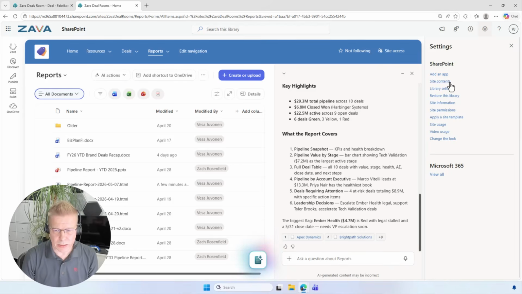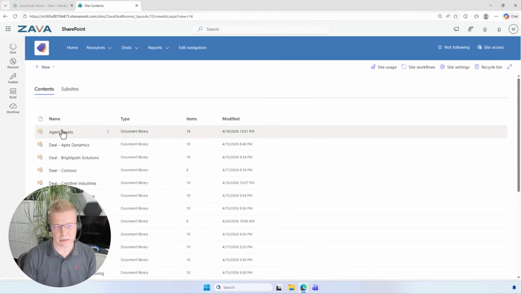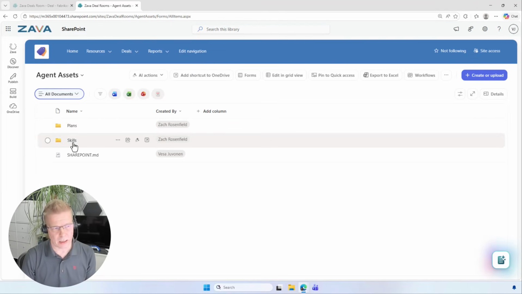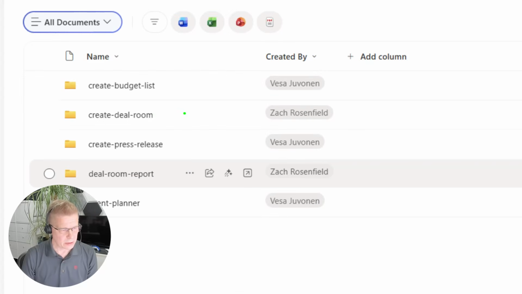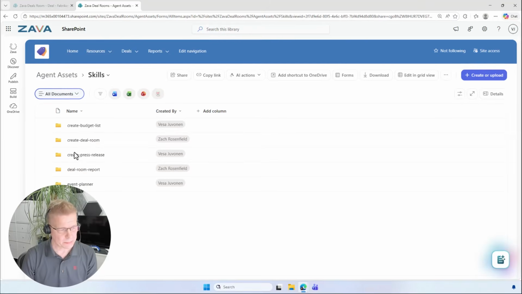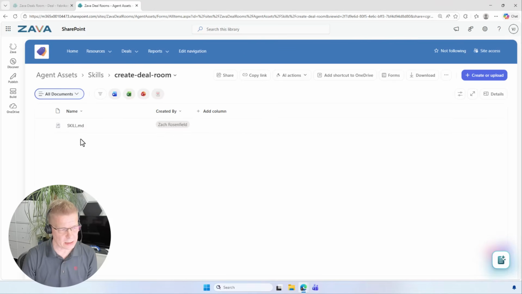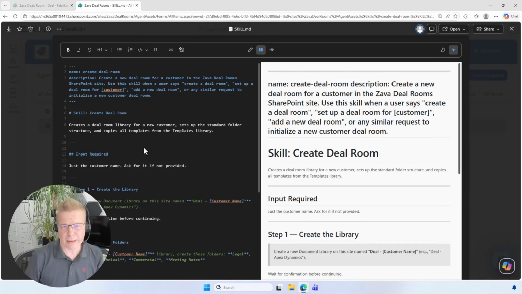So let me go to the site contents of the site. And here we have the agent assets folder. This is something which is getting created when you create a skill. So let's go to the agent assets folder. Let's go to the skills folder. And here is the deal room, which we just created.